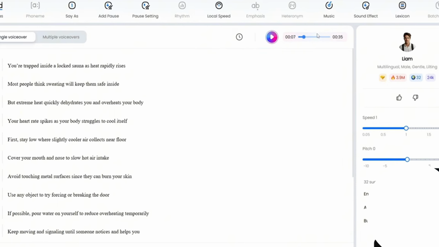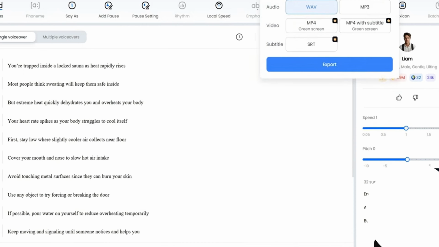As you can see, the voiceover came out great, and it fits the vibe of our video, which is exactly what we need. So now that the voiceover is ready, simply click on the export button above, and make sure to select the MP3 format.